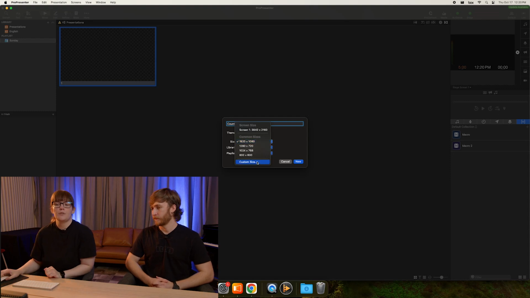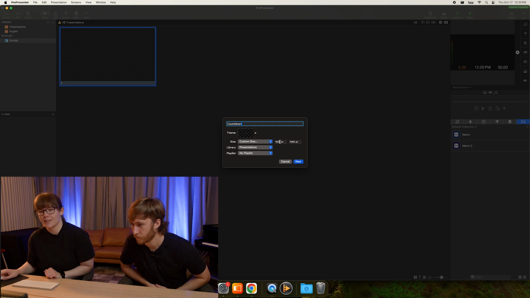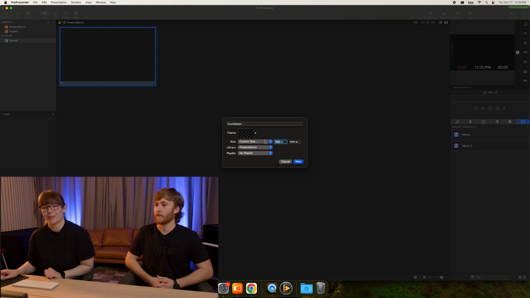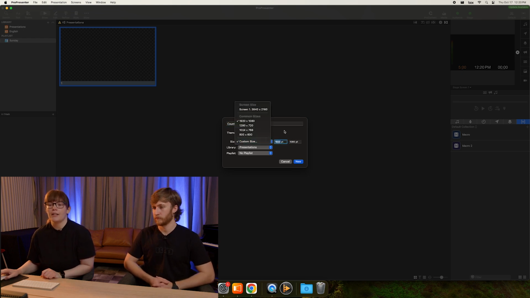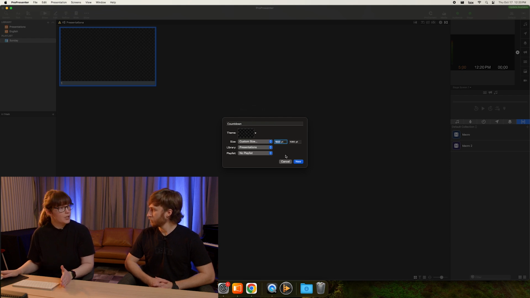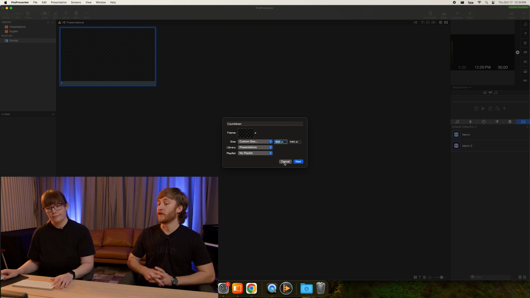So you can do custom sizes, which will apparently give you a specific size and dimensions that you can put in here. Okay, cool. Also, if you have a display connected to your ProPresenter machine, it'll automatically detect the resolution. Right. Okay, now here's a good question.